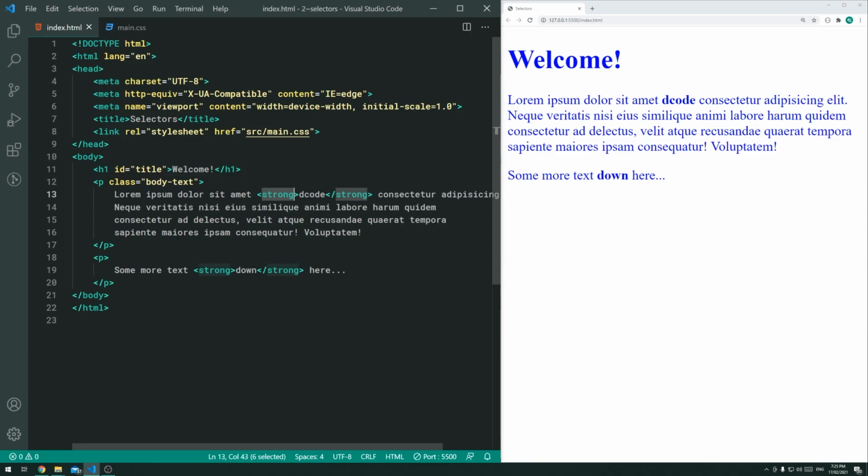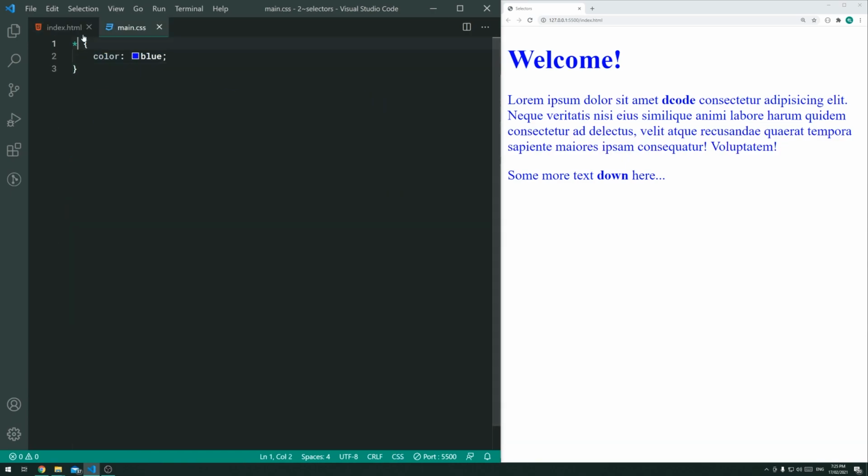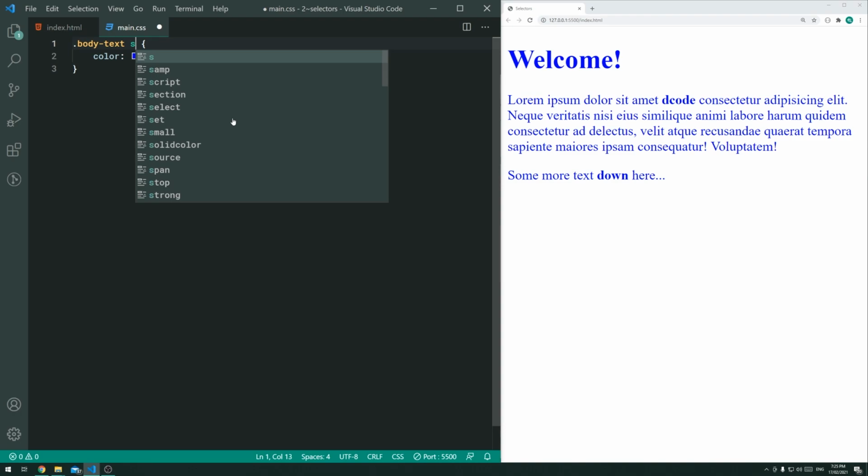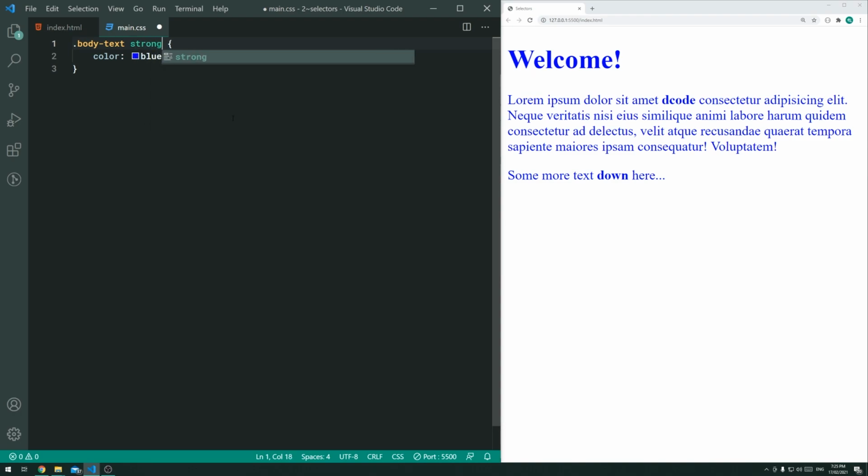we can do so. So let's go up here and we can target the body-text class once again, and now we can say, putting a space, we can then specify strong as the element selector. So now this just means that every single strong tag inside this class of body text is going to get this color applied. So if I save this, we can see only this strong tag, not this one, gets applied this style. So that is your selectors.